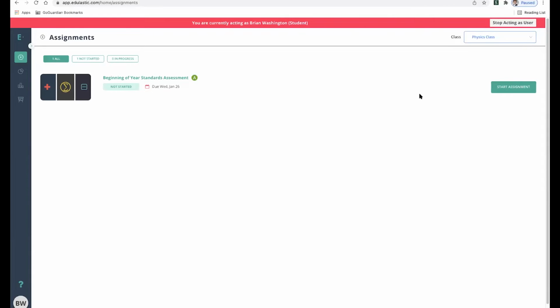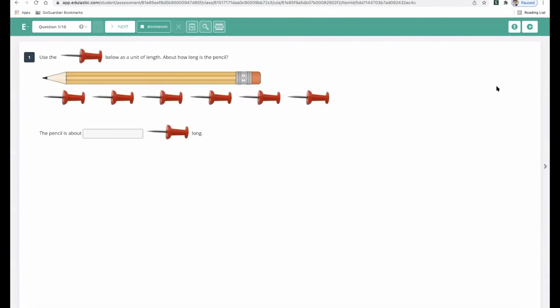And when kids are ready, they can simply click on Start Assignment here off to the right, and they'll be taken directly into the assignment. Now, Edulastic, we're a formative assessment platform that addresses all different standards, all different question types.